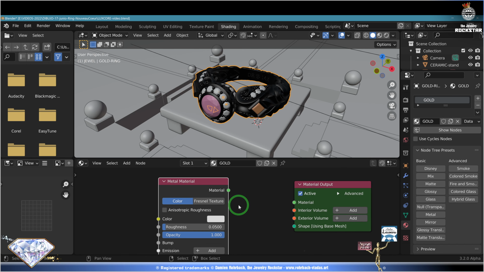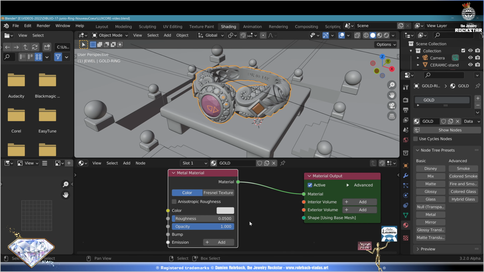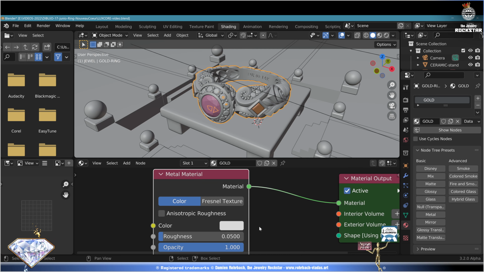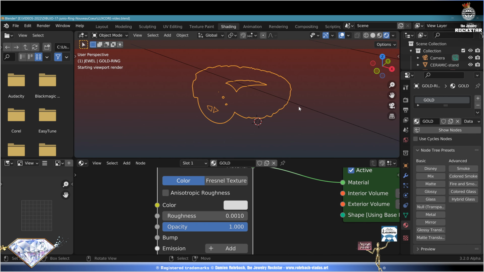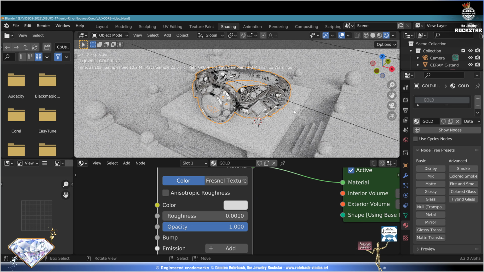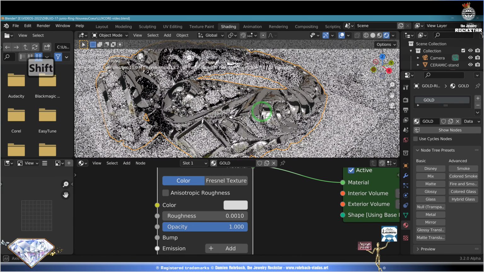So LuxCore has some presets for some types of materials, which is always very nice, very good. Material right there. And this is going to be white gold. So roughness, like it's 0. And let's have a preview here. We should be pretty good already. Okay, so the gold, let's have a look here.